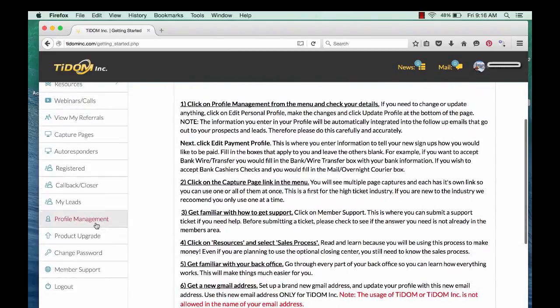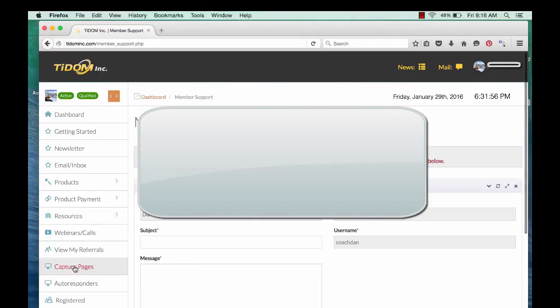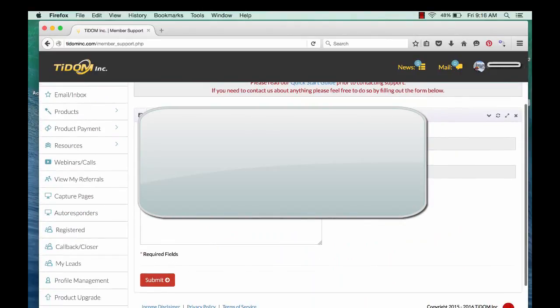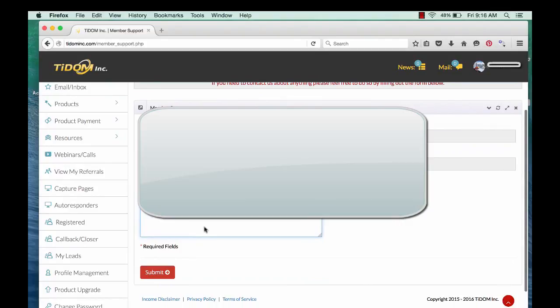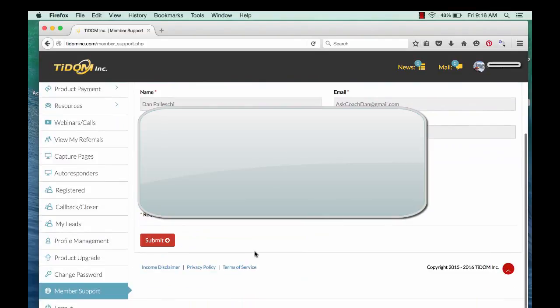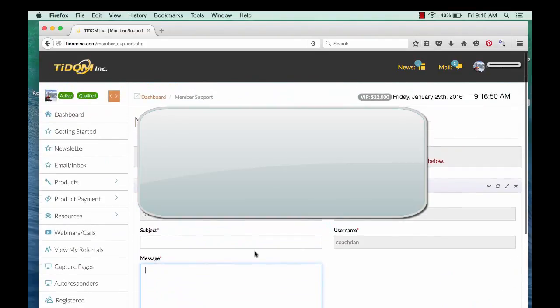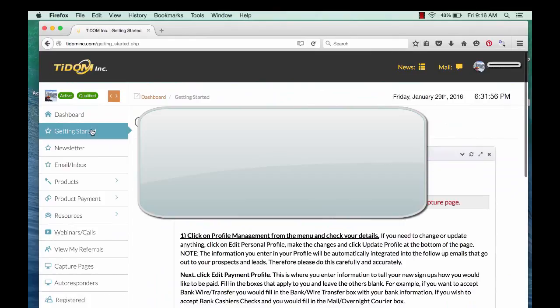So you can click on support. This is very straightforward. If you have any questions for support, it's just similar to an email. You put whatever subject in there, and then write your message with your questions, and then click submit, and support will get back to you very promptly. And that's very simple to do. So back to getting started.